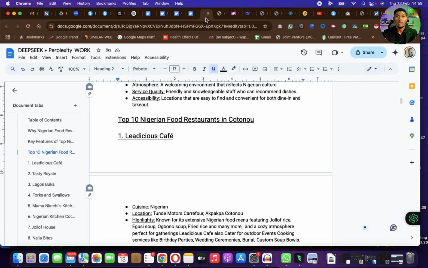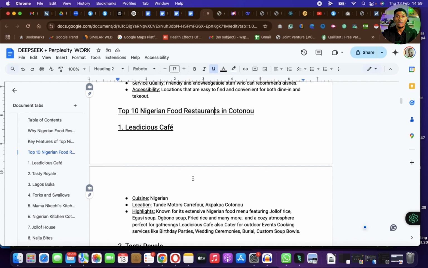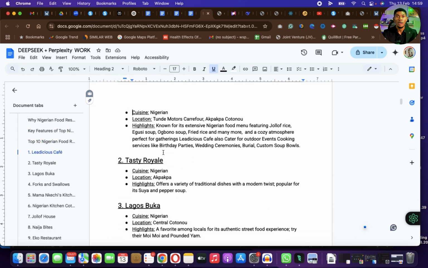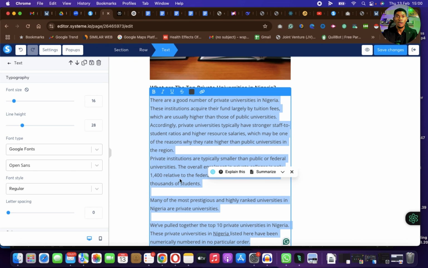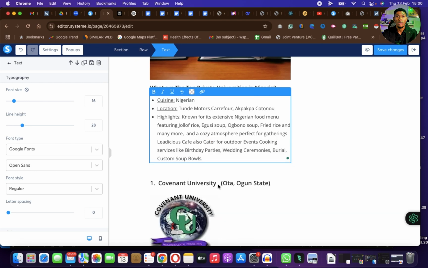and you will paste your text in that particular part. It will just maintain already what you have. Let's say in my own case now, this is the subheading, then these are my text. I just copy all these things here, this particular text, copy, and go to my systeme.io editor and paste this here. You see, it maintains everything for me. My bullet points, my highlight, everything is well maintained. That is how you edit your blog post in systeme.io.